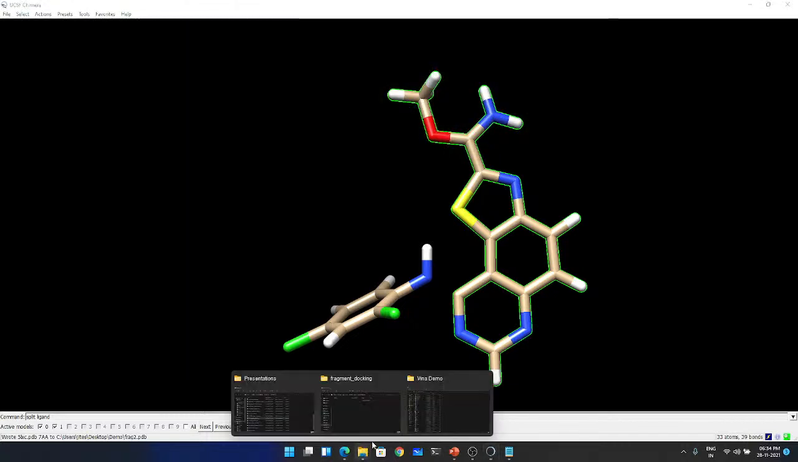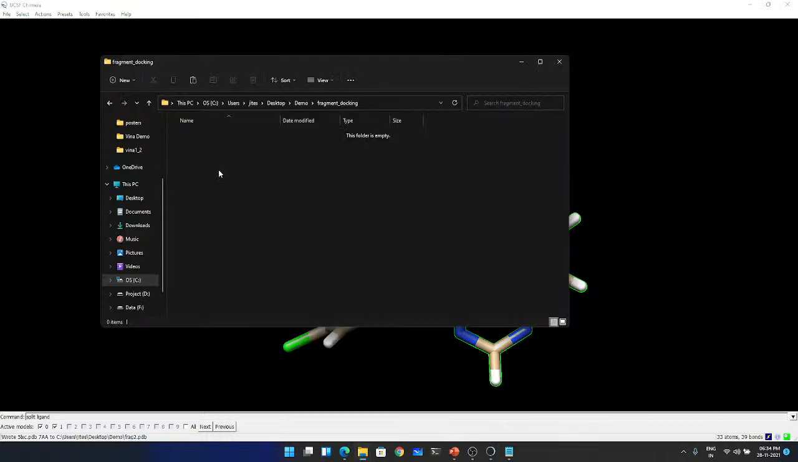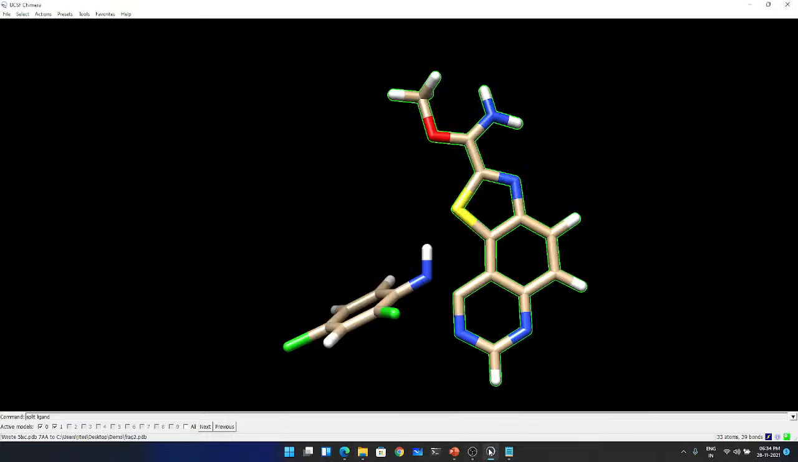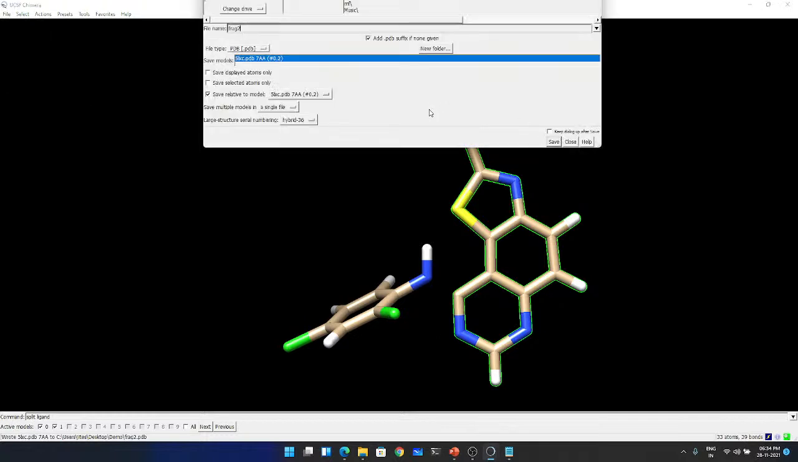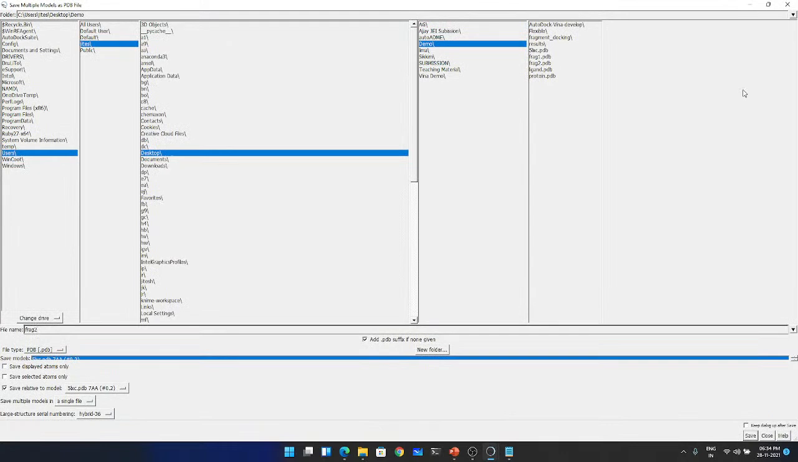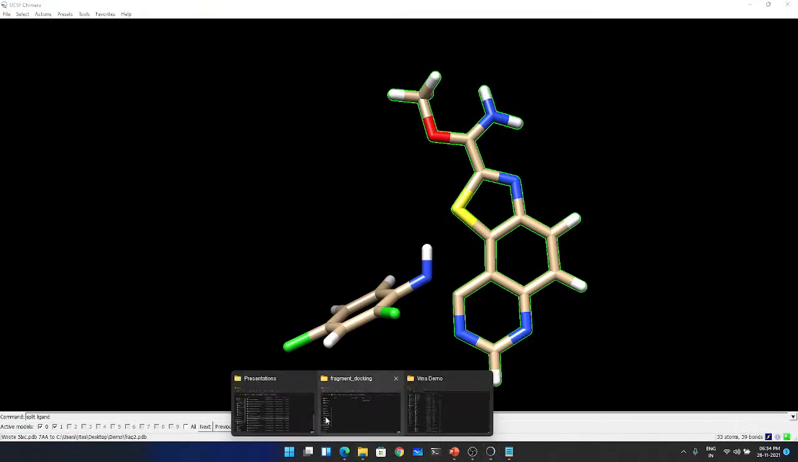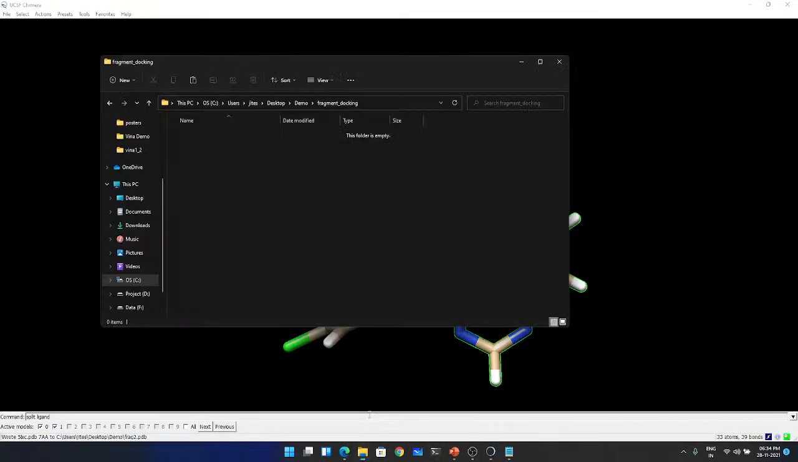So if you check the folder now, you will have two. Oh, okay. Where did I save those? I think I saved in a different folder. Oh, okay, I saved in the main demo folder. So let's get them from there.